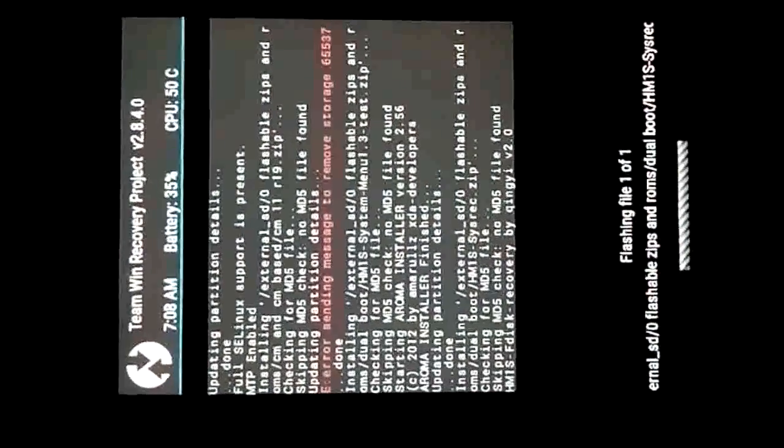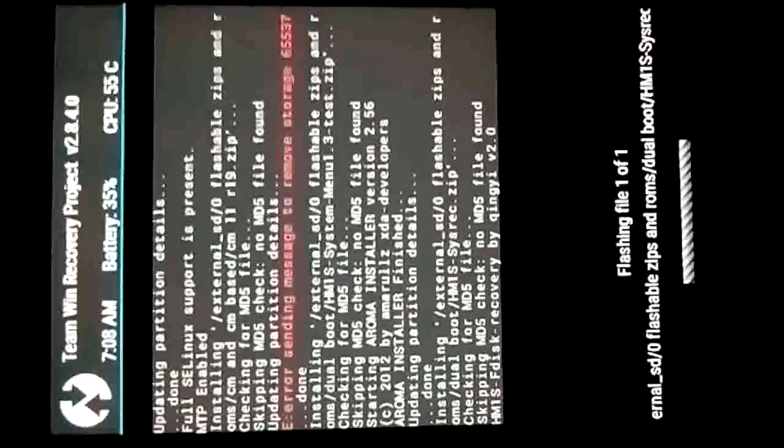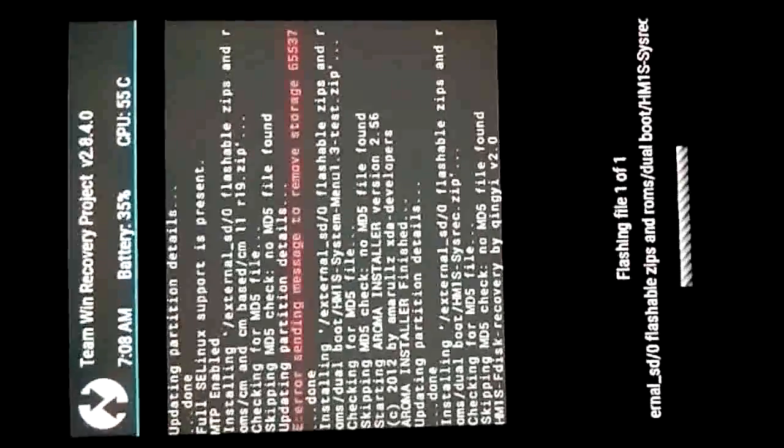After downloading these two files, you have to first flash the first file, the HM1SR, not the menu zip, the first one. So I have to flash. This is going to install the first file and it will completely wipe your internal memory. So back up if you have anything important in the internal memory.